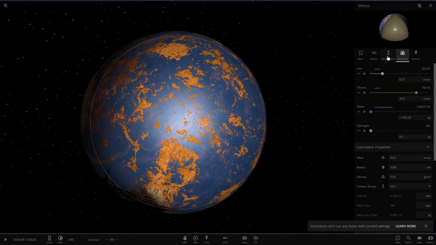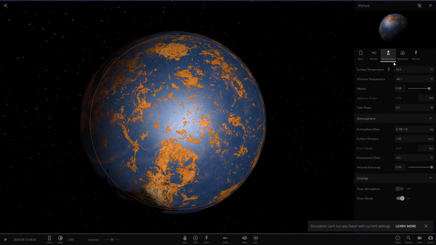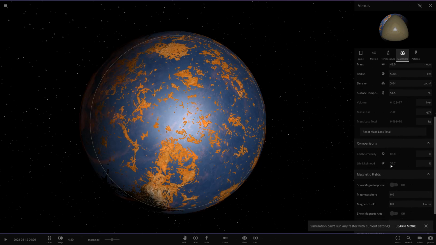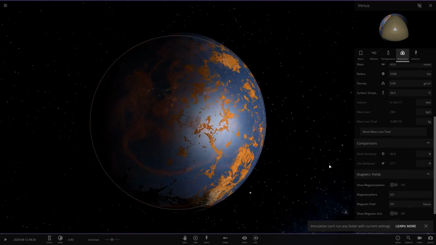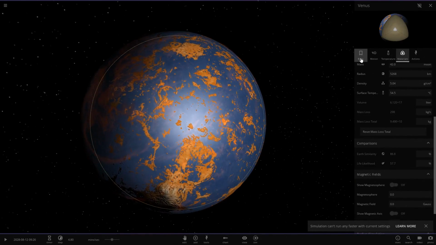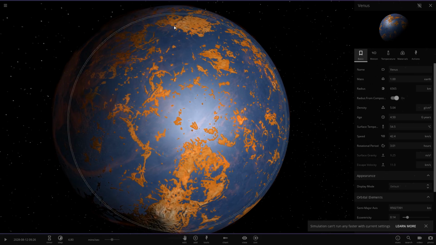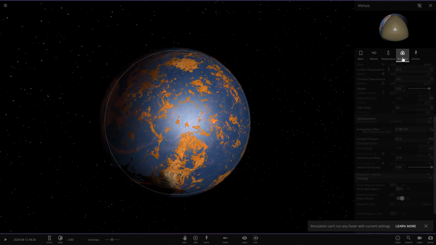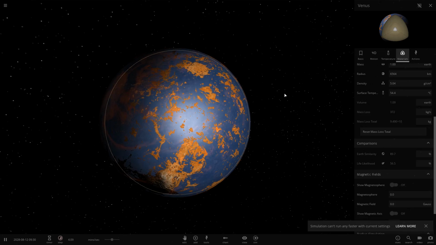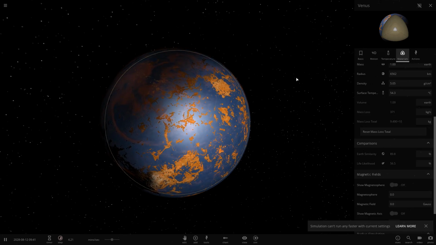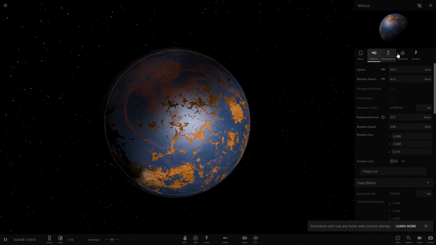What is the life likelihood here? Materials... A 57% chance of life, and it's an 86.8% similarity to Earth. The only difference is the size of the planet, which is about half of Earth. And if we raise that, now obviously we can't do this realistically, but if we raise it, it will bring our similarity to 90%. And our life likelihood is at 56%.